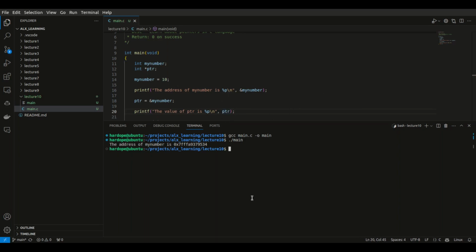Now let's see how this works. Let me recompile my code and run ./main. Now you see it's storing the same values, right? Because we successfully stored the address inside of our pointer. But now how do we use the pointer to get to the variable? Let's see how that works also.